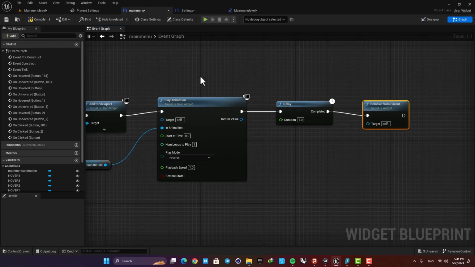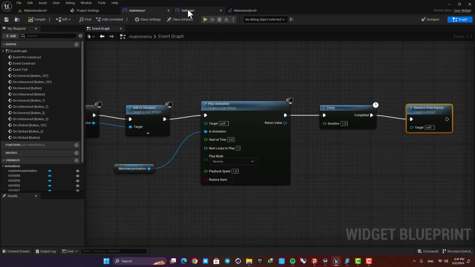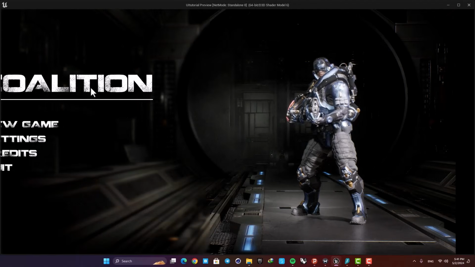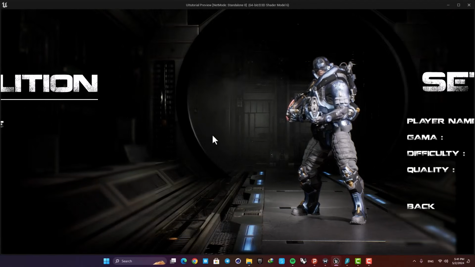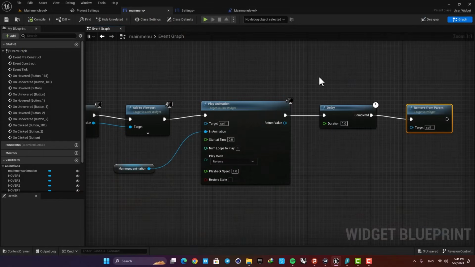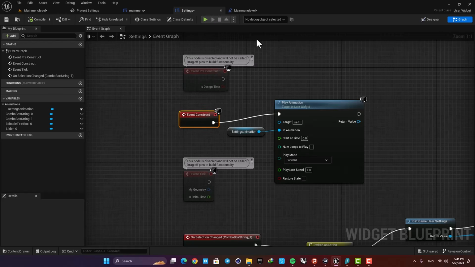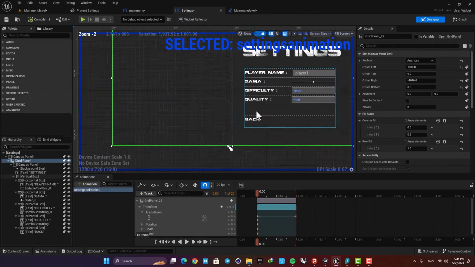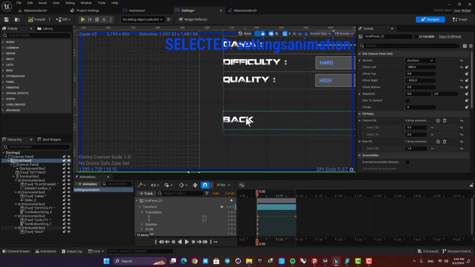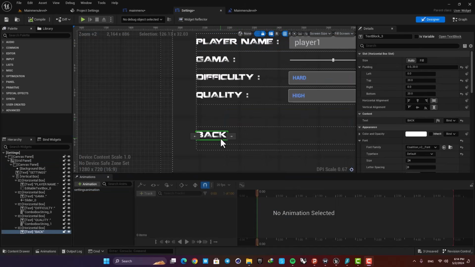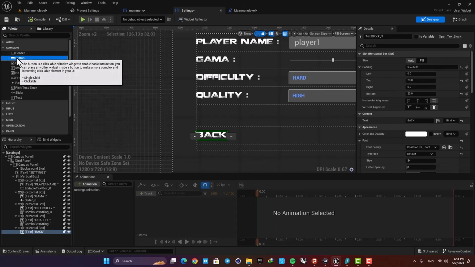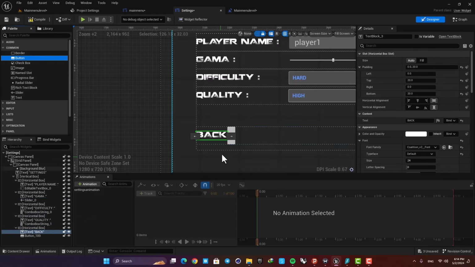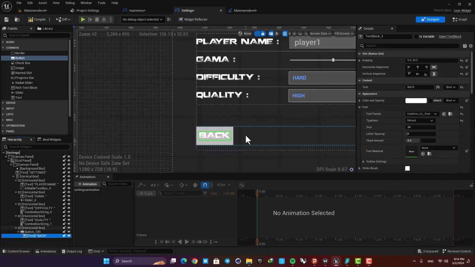And we need to do the same for the settings. So before that, let's play it one more time and see if everything works right. Yeah, good. Okay, now just go to the settings, and in the designer we need to implement the same system for this back button. Here we did not add a button and it's just a text, so go to the comments tab, and here drag a button on this horizontal box, and then put the text on top of your button.